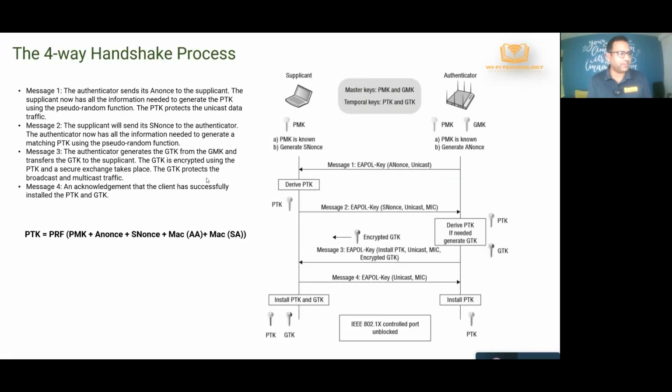So the four-way handshake process, right? The pairwise master key is already there, and it exists both on the supplicant side and the authenticator side based on the passphrase. Then there are four messages that happen between the supplicant, meaning the client, and the access point. In the first message, the access point, or the authenticator, transmits something called a nonce, which is a random set of bits. Once the authenticator sends the nonce, the supplicant will create the pairwise transient key on the supplicant side, on the client side.